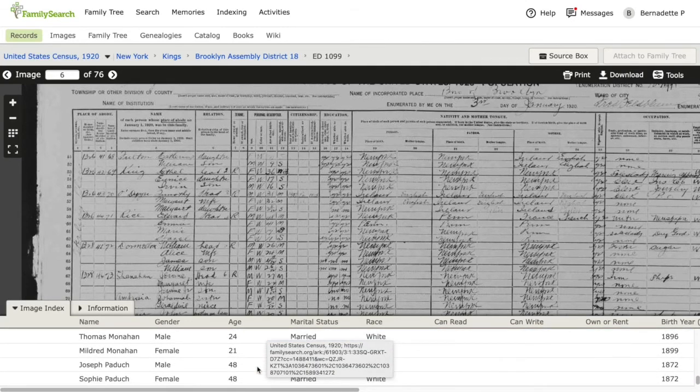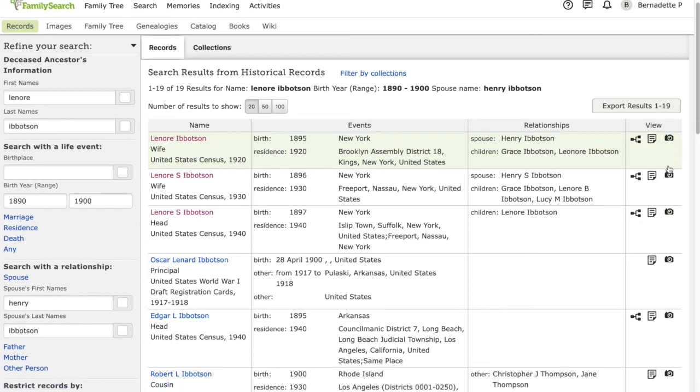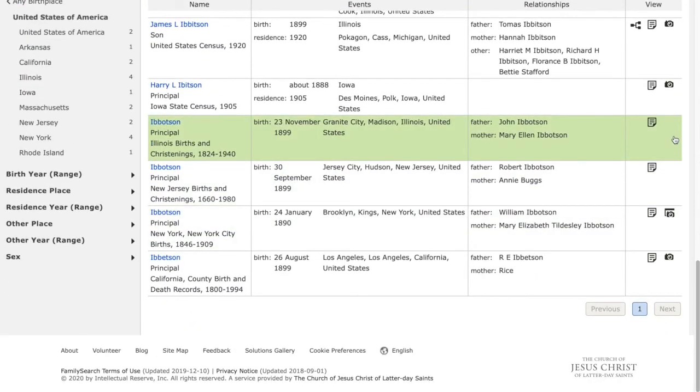If I wanted to quickly view an image of the record, I could simply click on the camera icon, which also indicates that there is an image for a record. So if I don't see a camera, that means that there is no image for that record.